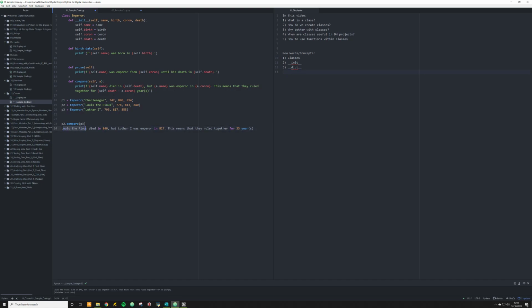So here in the output, we see Louis the Pious died in 840, but Lothar I was emperor in 817. This means that they ruled together for 23 years. That's the string that was outputted by me simply typing in this bit of code here. And if I want to have a different output, all I have to do is change just two small things in the code, and it outputs something a little different. It outputs that Charlemagne died in 814, but Louis the Pious was emperor in 813. This means that they ruled together for about 1 year. There you go. This is kind of the power of classes.